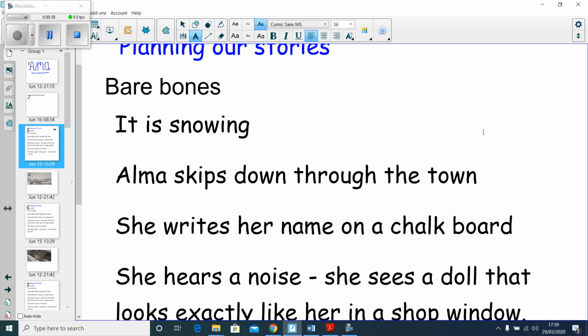Right, when we plan a story, it can seem a little bit overwhelming if you take it in one big chunk. So the best way to plan it is to go down to the bare bones of the story. So I've done a few little sections for you, and I'm going to quickly talk through what each section needs to have. So the first scene, it is snowing.